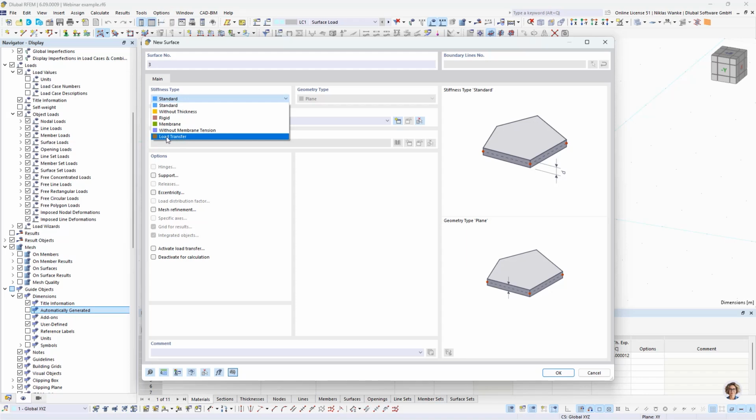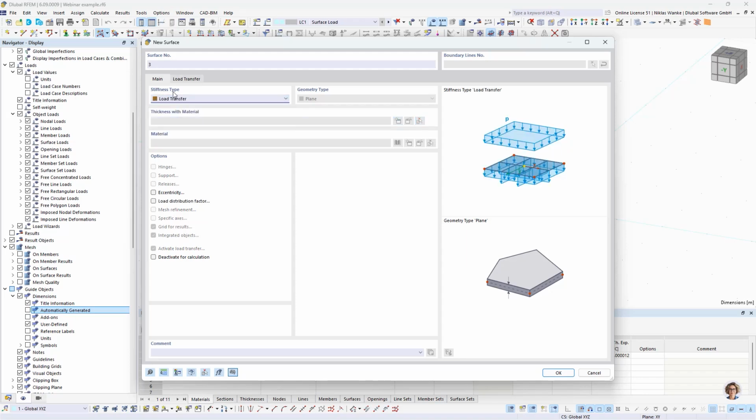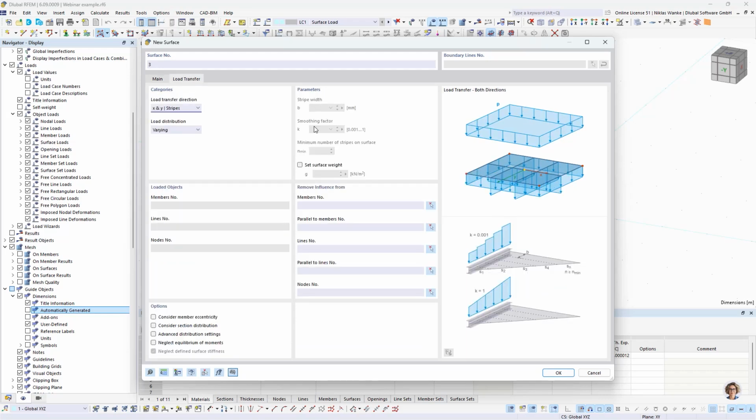But for this example, I would like to choose the load transfer stiffness type, which means that we don't apply any stiffness to the load transfer surfaces, just do the load transfer. As you can see, this option is, in this case, automatically activated. Okay, by choosing the load transfer stiffness, we get an additional tab. And this is where we can make all our settings for the load transferation.